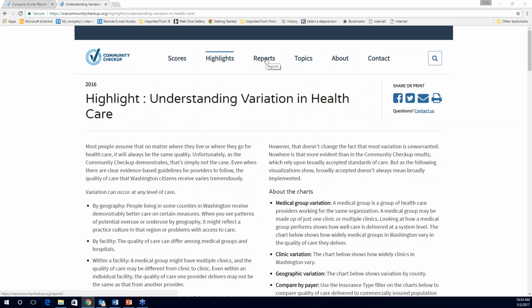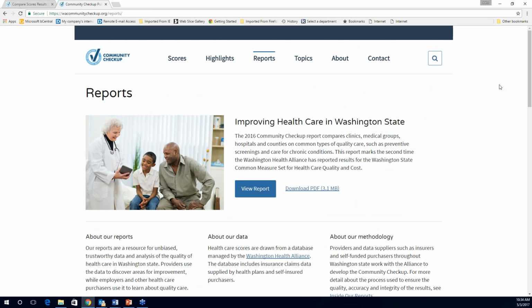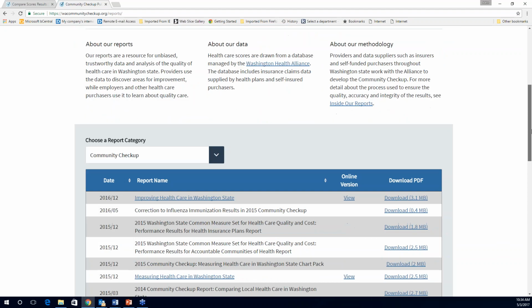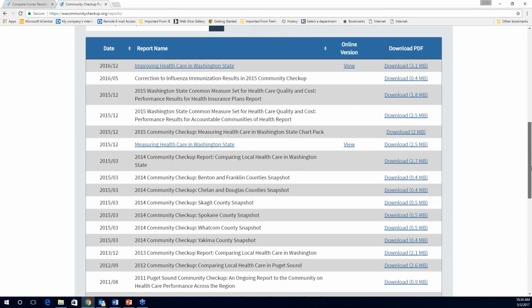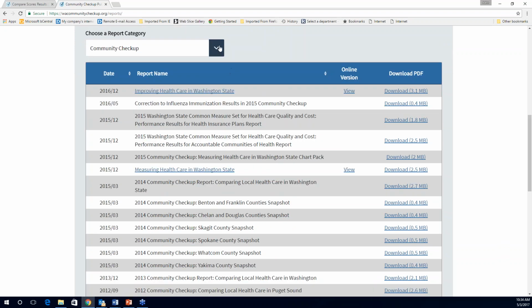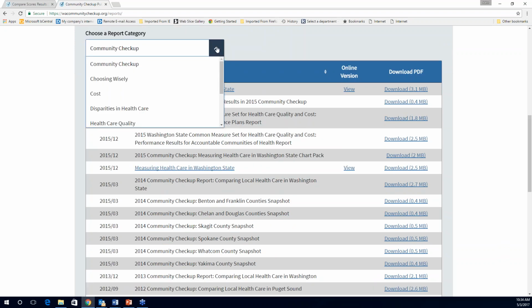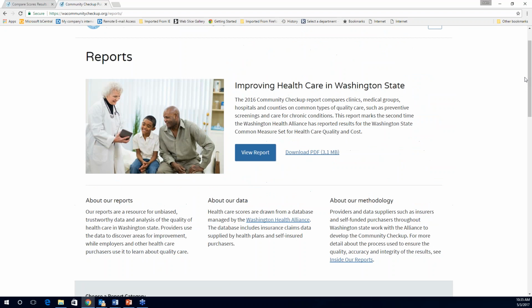Let's look at reports on the Community Checkup website now. In the past, we've always had our reports available as PDFs that you can download and print out. And you'll see here by category a long list of our previous reports, which are downloadable as PDFs. Not just our Community Checkup reports, but disparities in care, our reports on patient experience. But for the first time, we are actually providing reports as web pages.